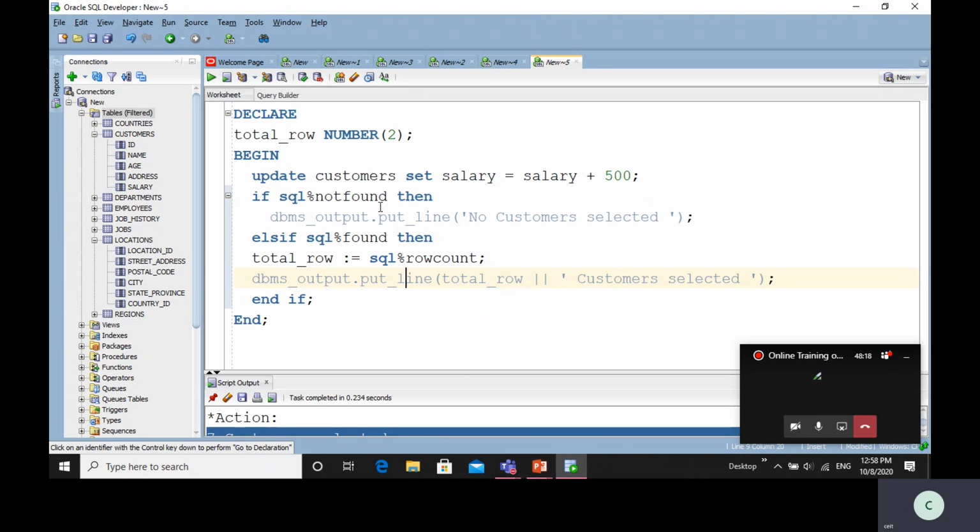Basically, right now I'm not creating any cursor. I'm just using these attributes. Like if not found, then no customer selected. If found, if SQL found, then it found the row. Because the person is available in my table, that's why it is found. Got it? So that is a simple way through which you can perform this.